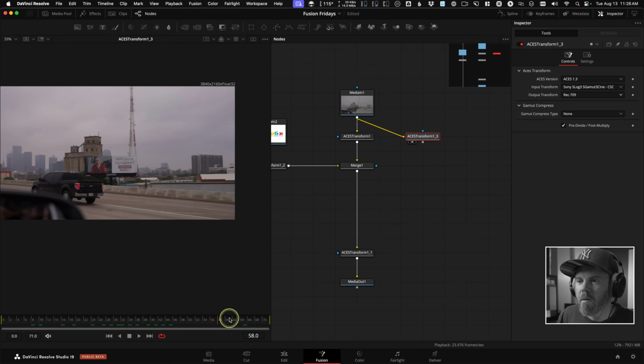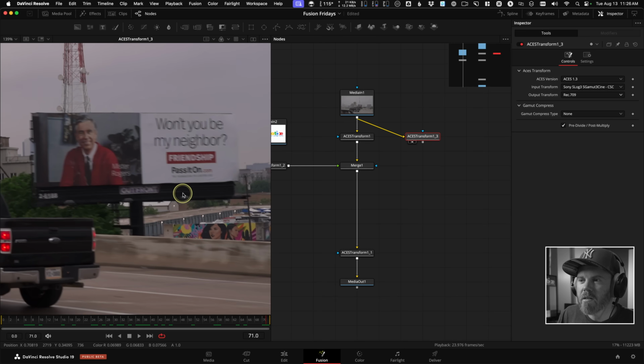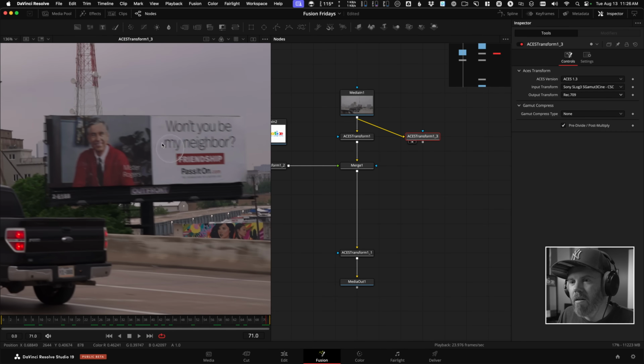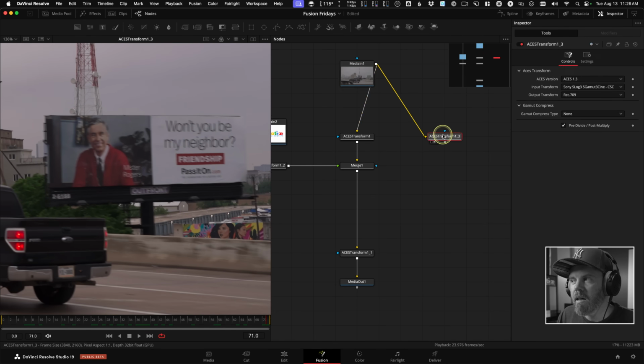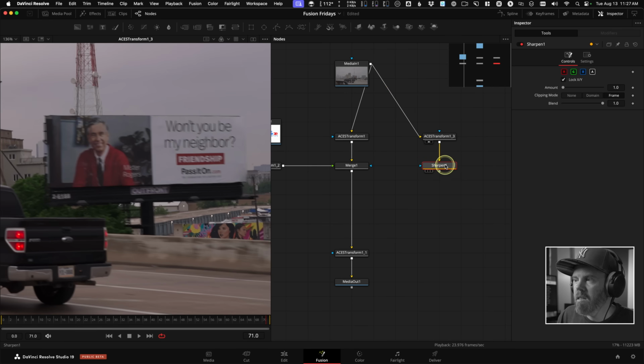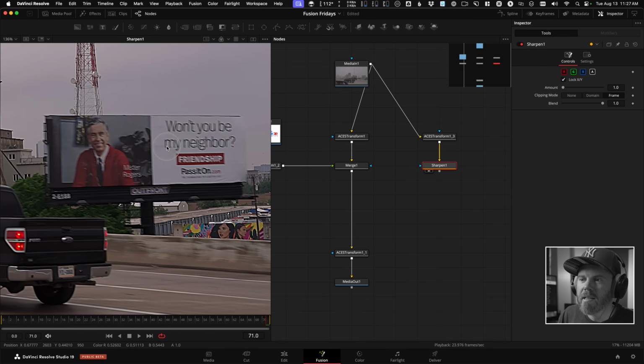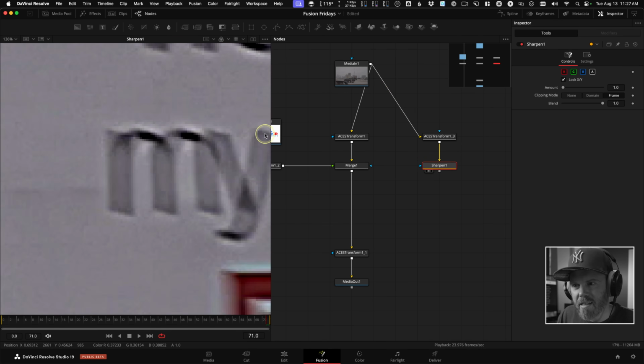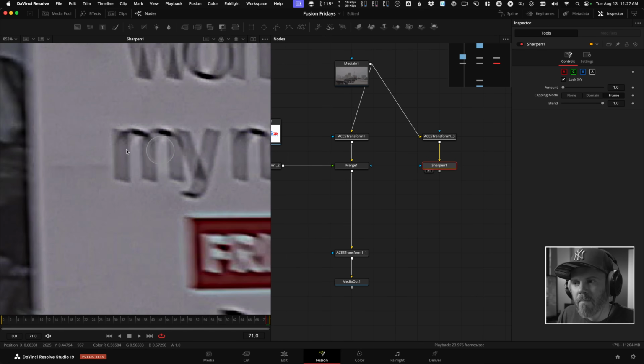And I'm going to be starting to track the good old Mr. Rogers sign here. Now, one of the other pre-processing steps that I usually do is I sharpen the image. So to do that, shift space, there's a sharpen node in here. And what this allows it to do is when the planar tracker is going to work on it, it just has a little bit more grit to it, a little bit more detail to grip those pixels.